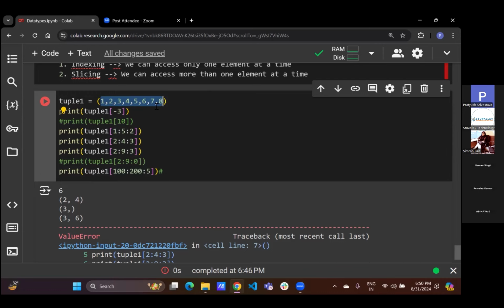Will it tell us anything? The answer is no. This index is not present. Coming to the ending index, is the ending index present here? That is 200. Ending index is not present.